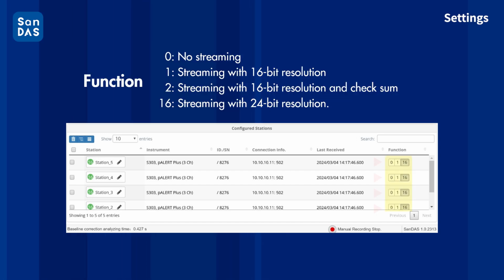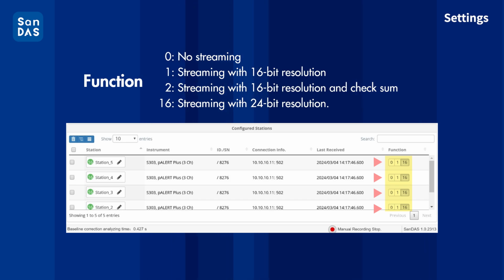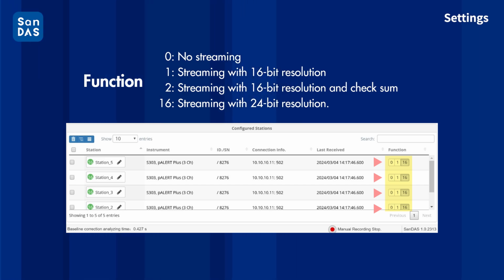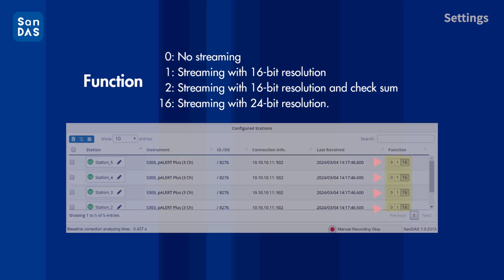Under the function column, you have the option to switch the streaming mode. Here's what each mode signifies. 0. No streaming. 1. Streaming with 16-bit resolution. 2. Streaming with 16-bit resolution and checksum. 16. Streaming with 24-bit resolution.